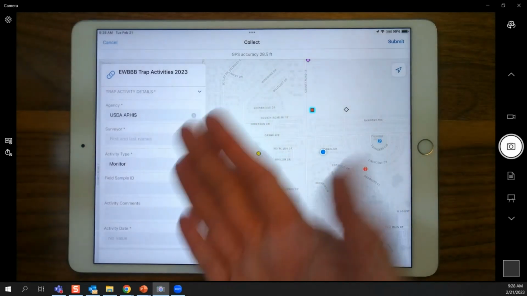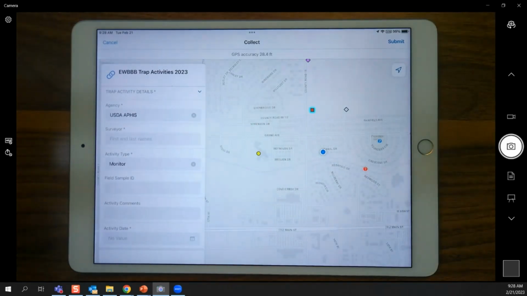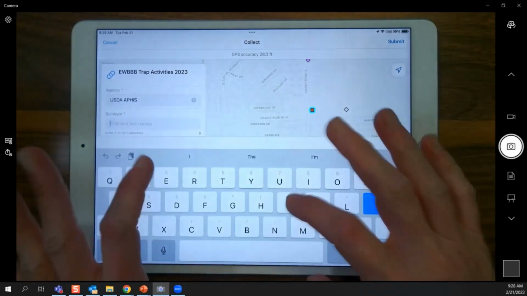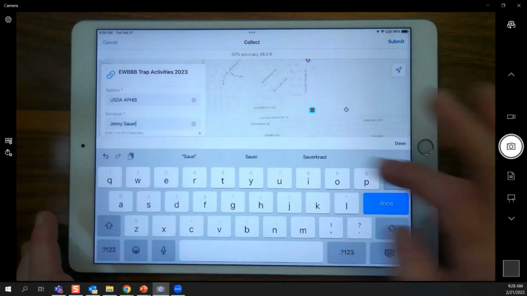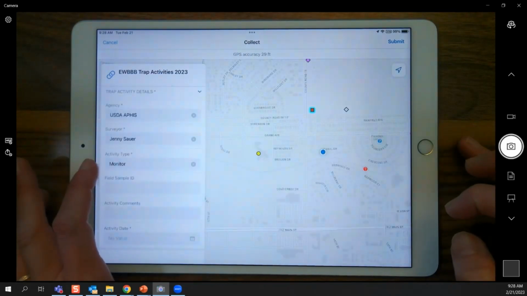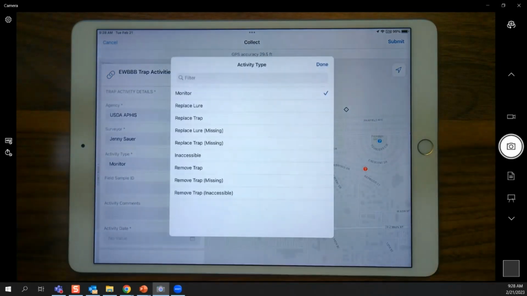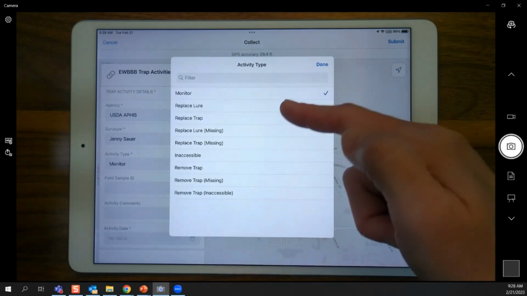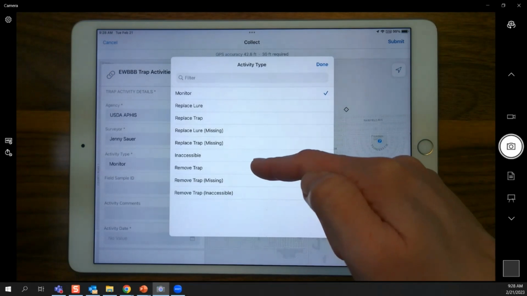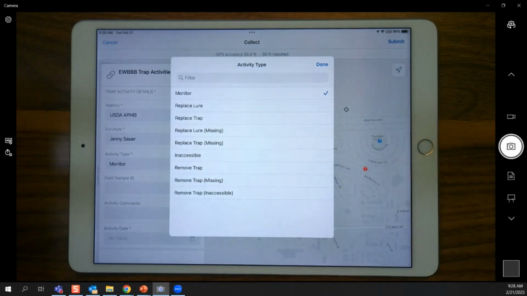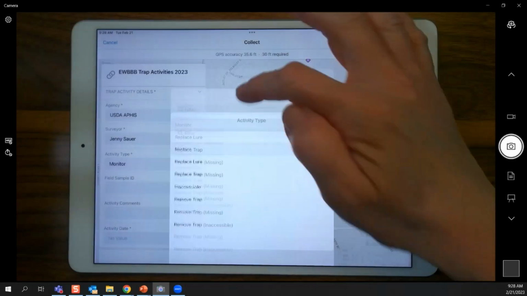Again, same thing. I've got required fields. I've got some hints. I know I have to put in my first and last name. I'm going to do that quickly. It's a monitor activity type by default, but if I wanted to come in here and change that, I just go ahead and choose something else. For instance, any of these removes would then give me the next day that updated GIS script that says, okay, that trap is inactive. So if I were to choose those, that happens. I'm going to go ahead with monitor again.